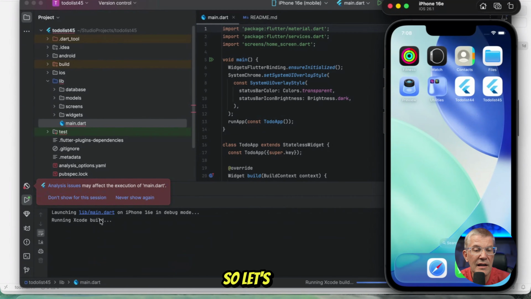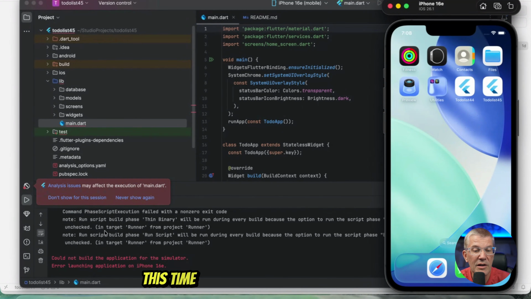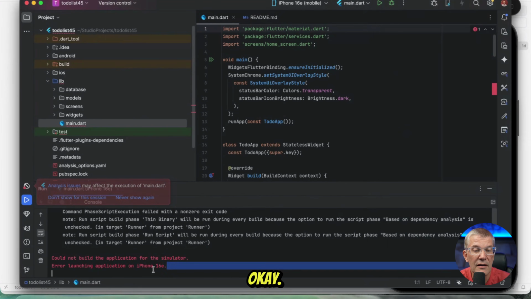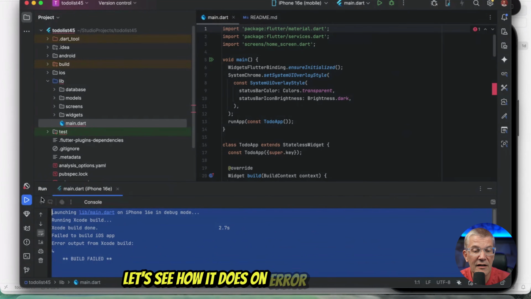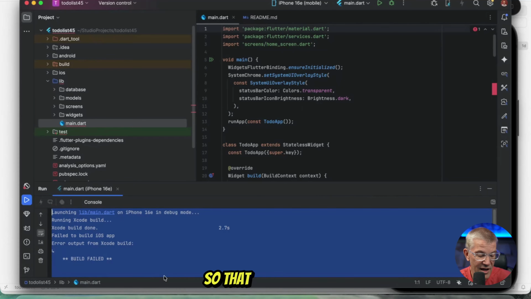So let's see. Okay. This time I just connected straight to it. Could not build the application. Okay. All right. Let's copy this error. Let's see how it does on error debugging here. Okay. So that is an error.